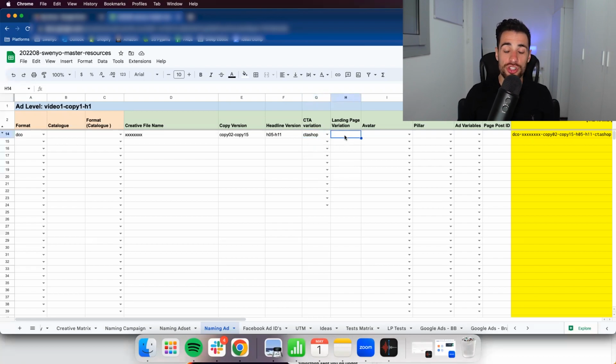The landing page variation, so I have another sheet as well where I'll put all the different landing pages with an identifier. So this one, we're just going to put LP, landing page, and then whatever number it is, let's just put LP1.